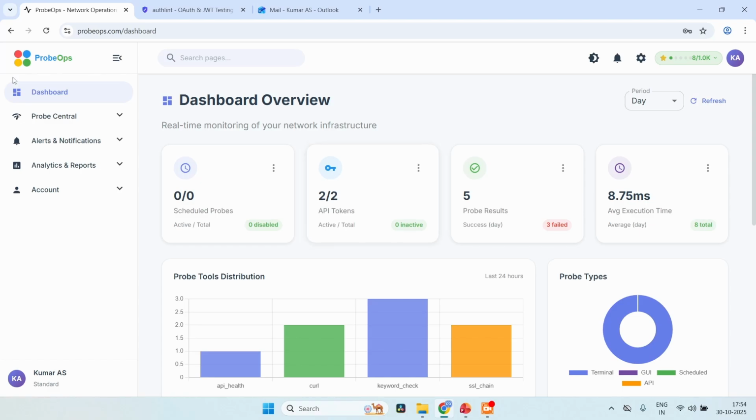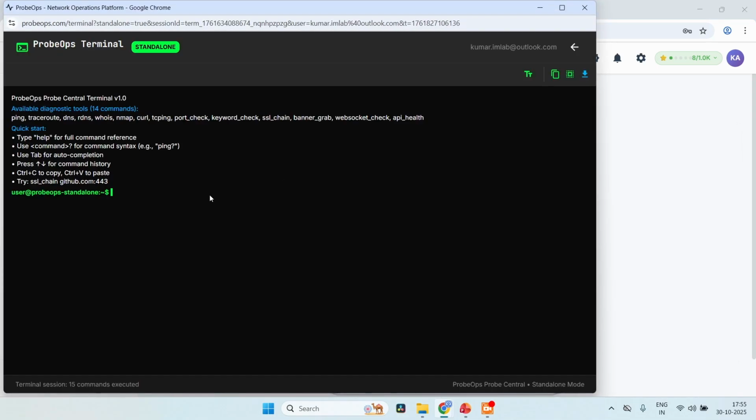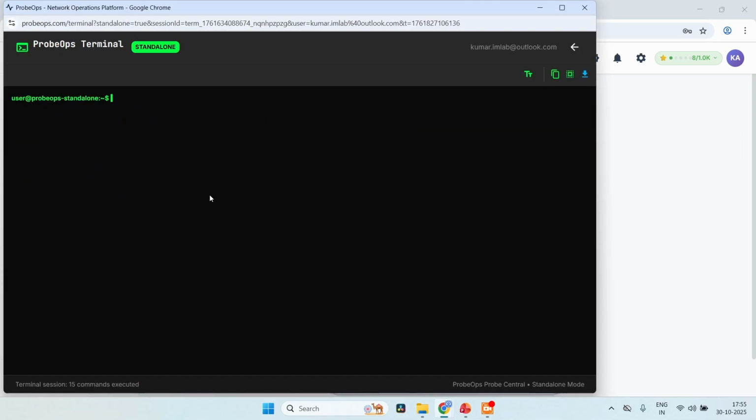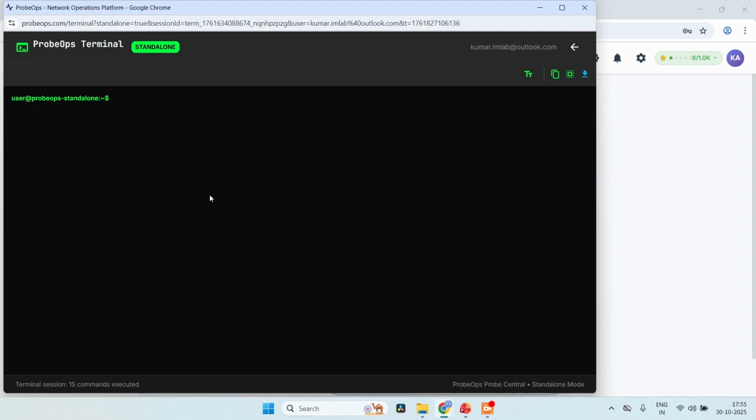Now what we need to do is we'll go to Probe Central and we'll go to Terminal to run a probe. Now this terminal you can of course use as is within the browser, but you can also choose to pop it out. That's how I prefer to use it. And let me just clear everything. And we will do a curl command test here. So if you are not sure what syntax is supported, you can just type a question mark after curl, right? So let me quickly do a curl test.